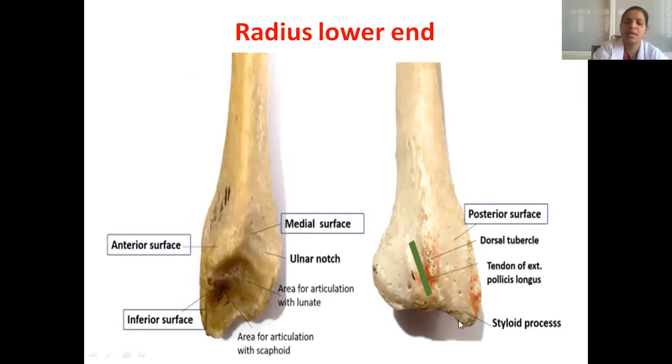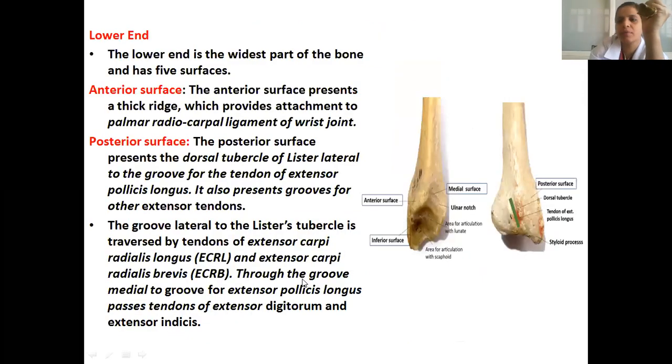This is the lateral end, which is the styloid process. This is the inferior end. I told you it articulates with the scaphoid and lunate bones on the inferior side. Why does it have to articulate with the scaphoid and lunate bones? In order to form which joint?